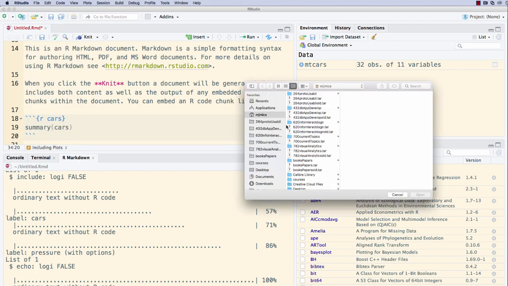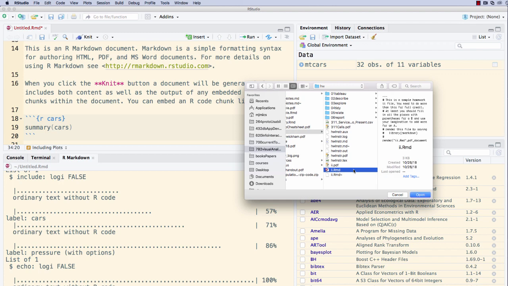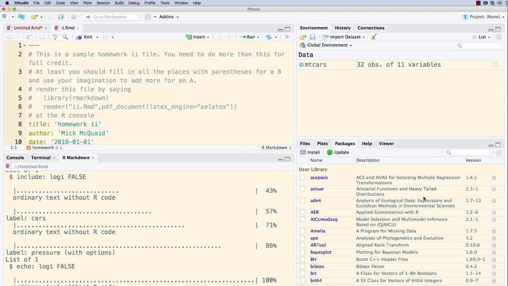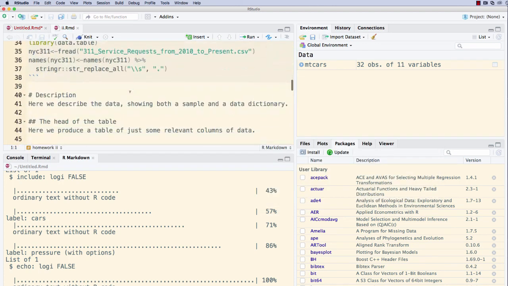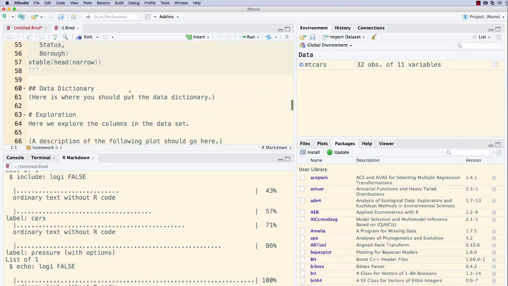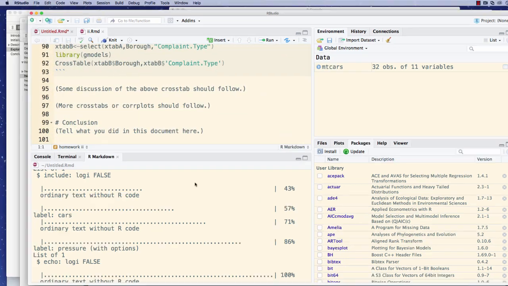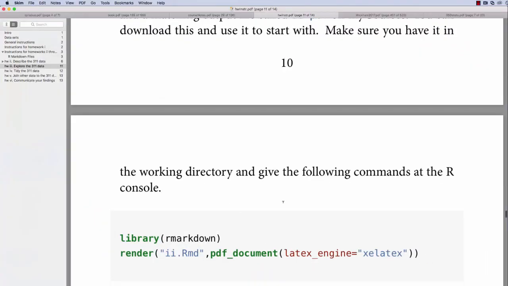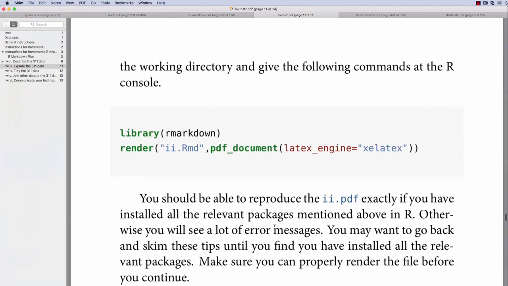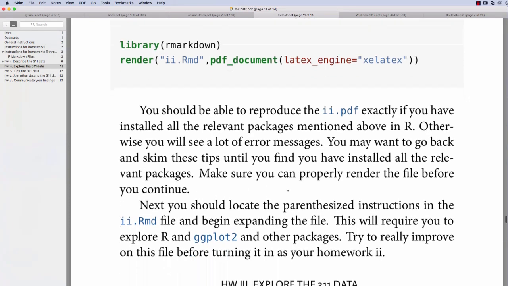And in my case, it is under ISTE782 HW2.rmd. Okay, so this is that same file that I just opened in the text editor. Looks like there's a mistake here. Oh, no. Okay, so you should be able to reproduce the ii.pdf exactly if you've installed all the relevant packages. Otherwise, you'll get a lot of error messages.